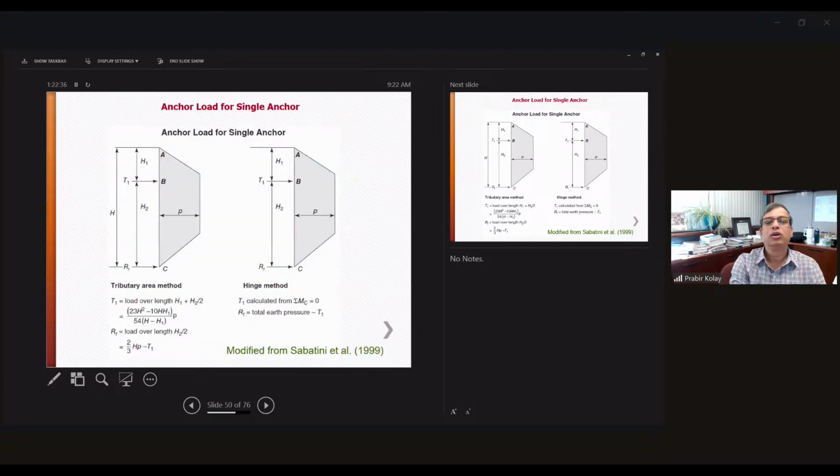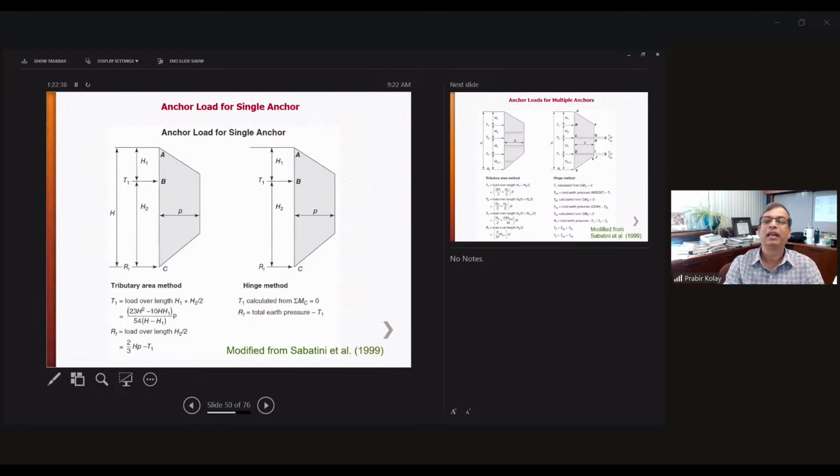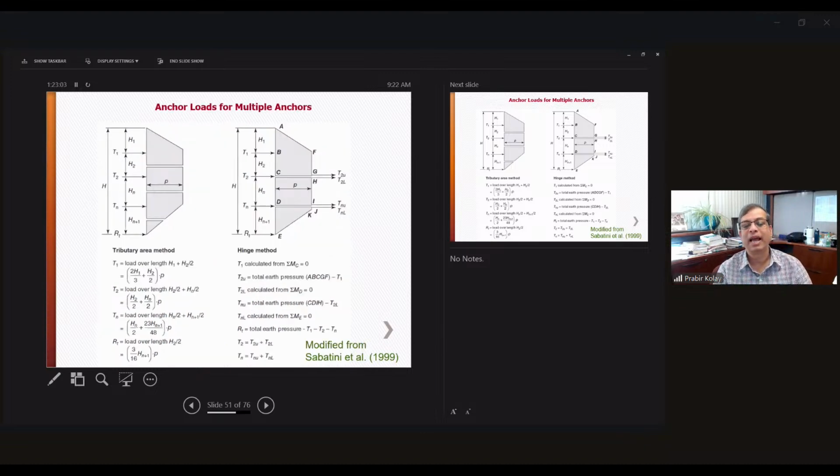Okay. So there are two types of method, again, for the anchor load of a single anchor or multiple anchors. You can use these equations over here, the tributary area method. You can use the hinge method. These two different methods find out how much is the capacity or how much is the tensile force. Any of these two methods you can use. This is for the single anchor. This one is for the multiple anchors.